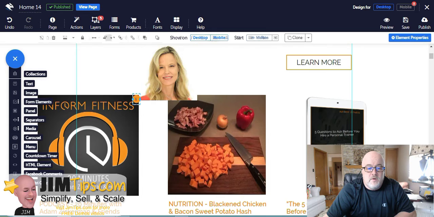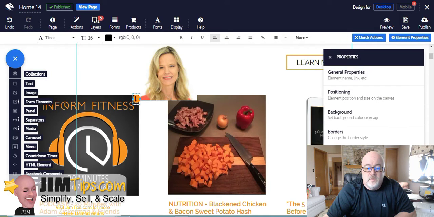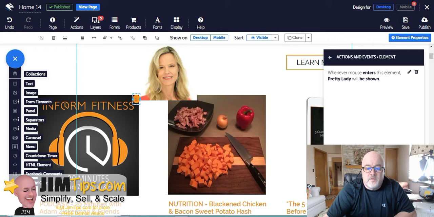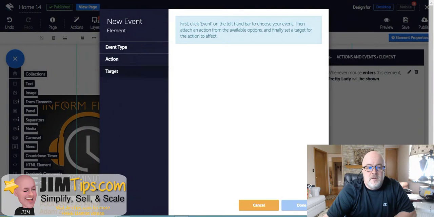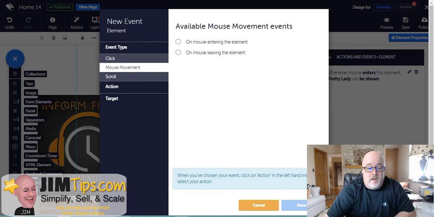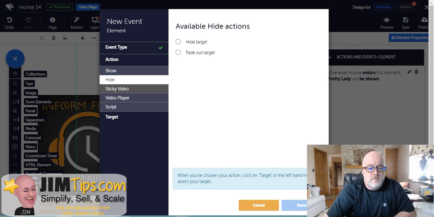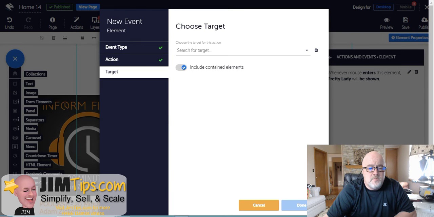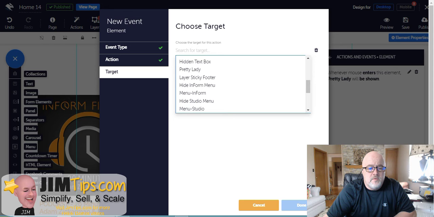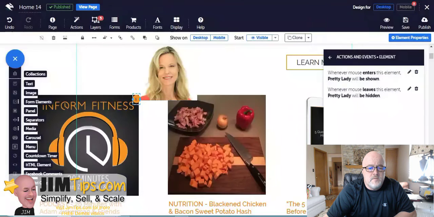So we're going to go back to our text box, and we're going to go to element properties. So we're going to go back to actions and events. Here's our one action. Let's create another action, and let's say event type mouse movement. When I roll off of the eye, although let's do this and then you will see it's probably not going to work, and then I'll explain why. When I'm leaving that, I want to hide. And I want my target to be, again, pretty lady. Where she at? Bam. Done.